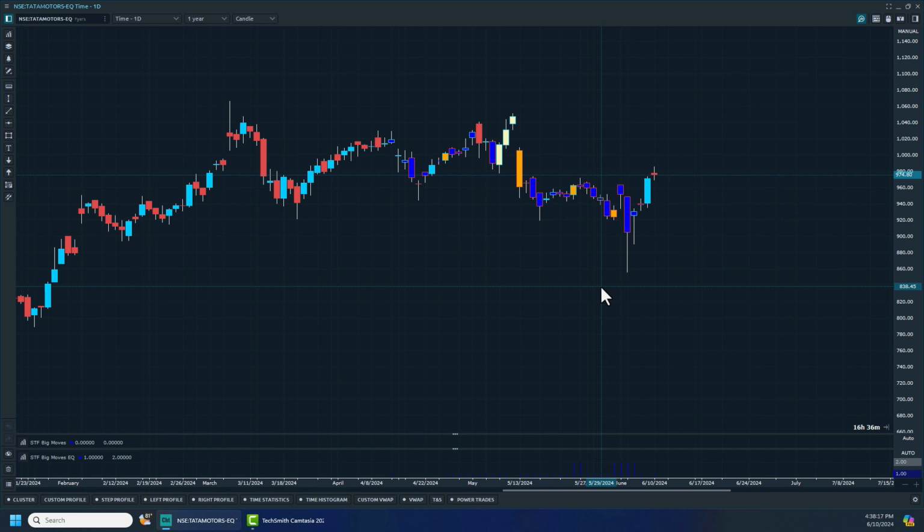That's a very small video on how to apply the settings. In the next video I will show you how to add Big Move Indicator onto your watchlist. See you in the next video. Stay tuned.